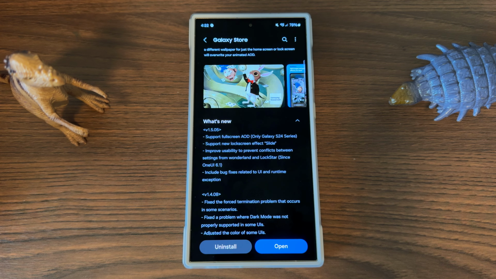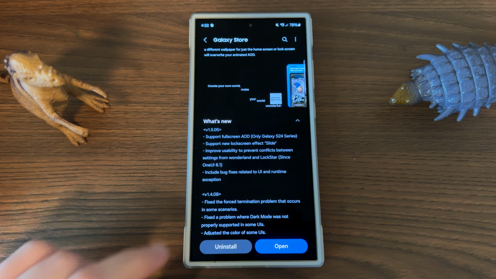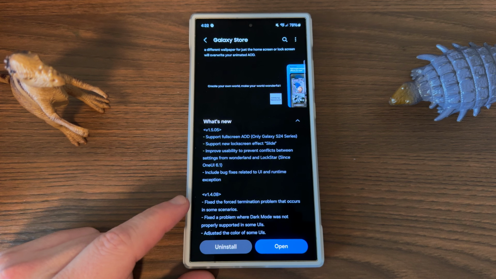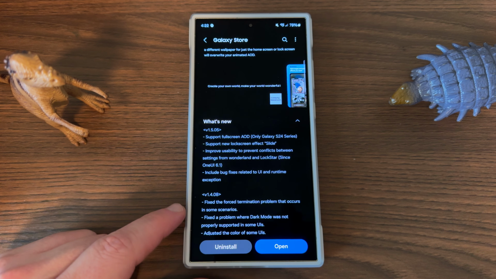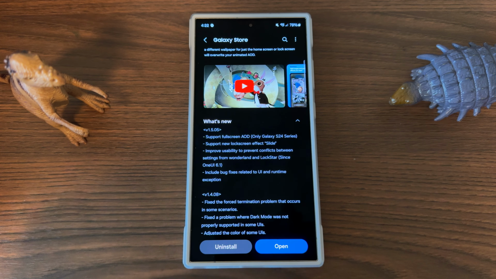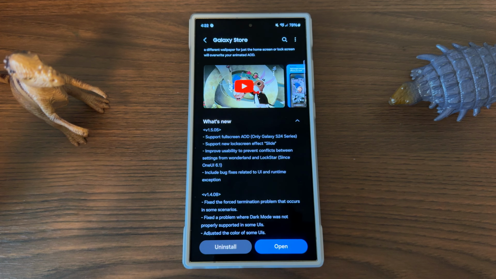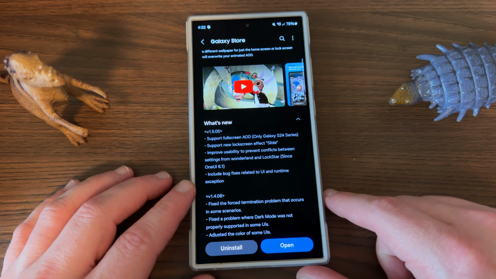I'll talk about that. Samsung added a lot of functionality with LockStar as well with One UI 6.1, including the ability to add widgets to the lock screen and always on display. There's a lot of conflicts between Wonderland and LockStar, and even their clock face app. There's a lot of stuff going on in GoodLock. Sometimes Samsung gets some of the things jumbled up and they conflict with one another. And bug fixes related to the UI.